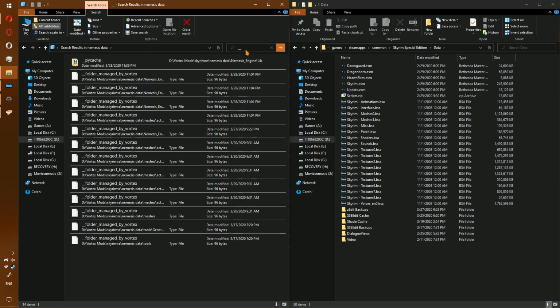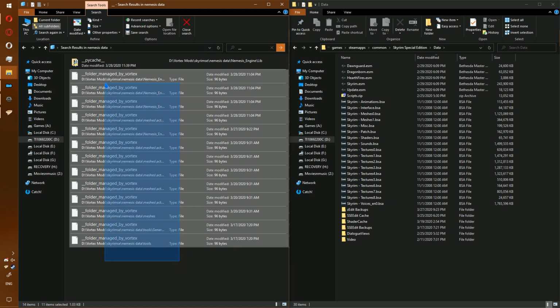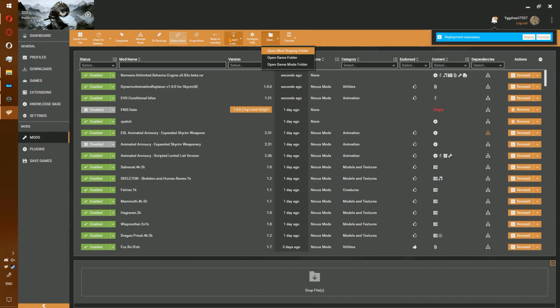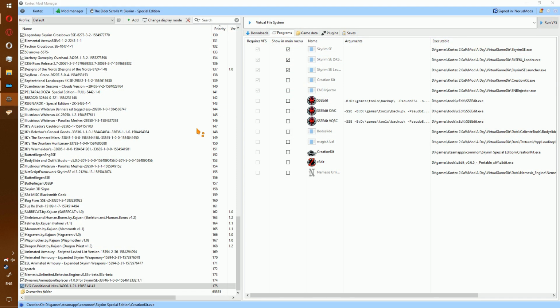Go ahead and type __ into your search and delete __ folder managed by Vortex. Go ahead and close and close. Hopefully from now on, whenever you deploy, you should be able to just have all those files generate automatically to Nemesis. But for now, close and reopen Vortex.